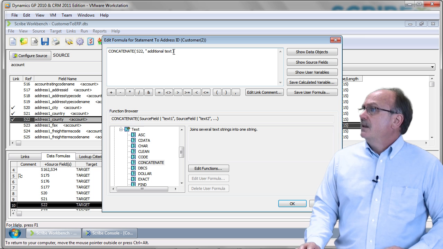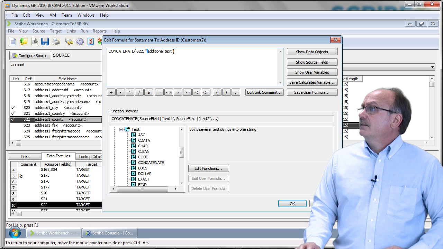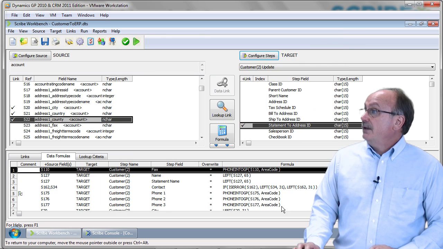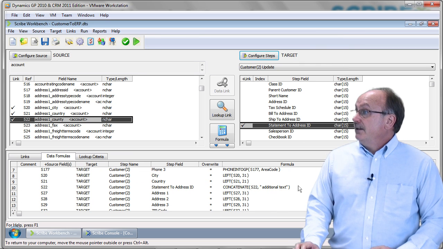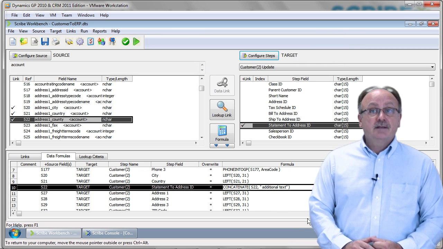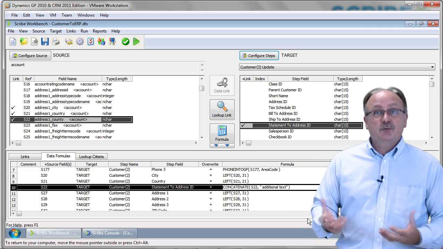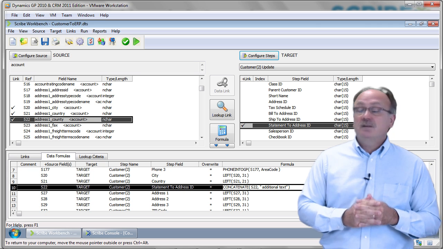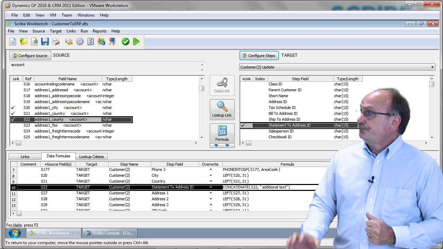and I'll come down here and click on OK. Forgot my double quote. Click on OK. And now my new data link has been created and I have my formula attached to it. So very simple to build this out and use those functions. If you're familiar with Microsoft Excel, this will be second nature.